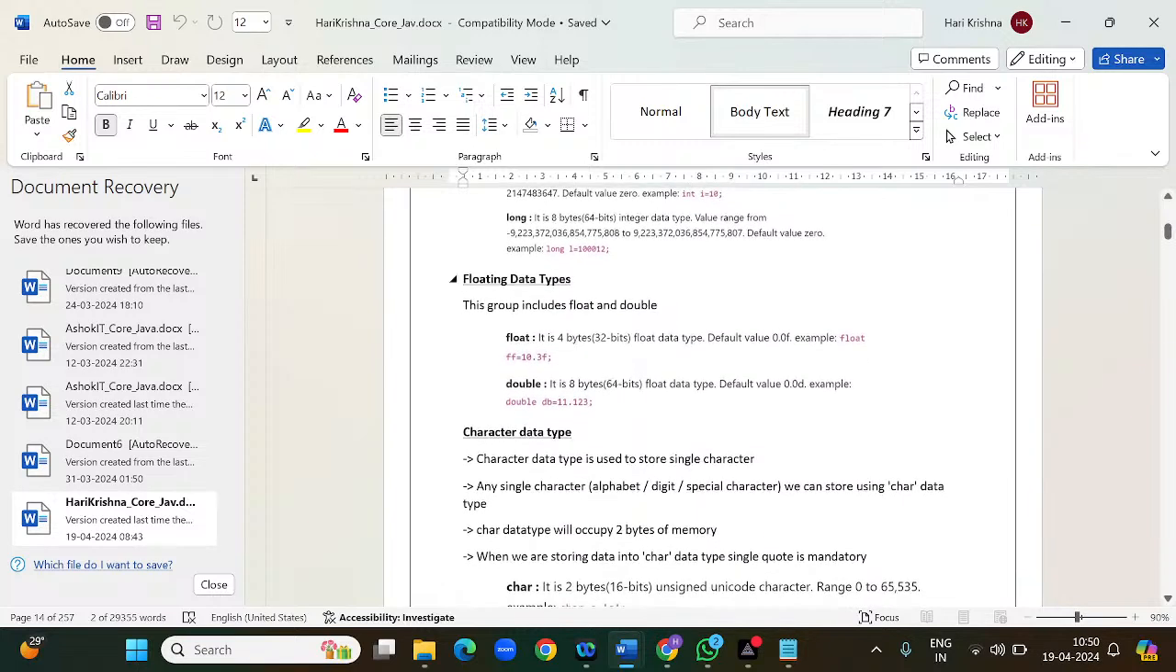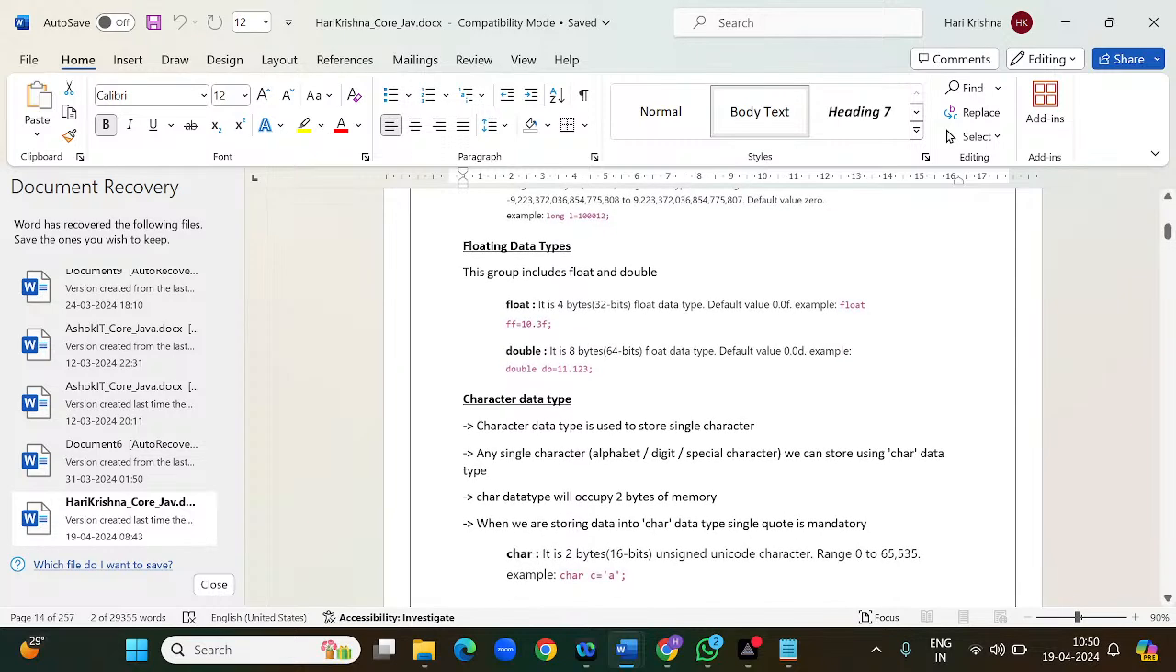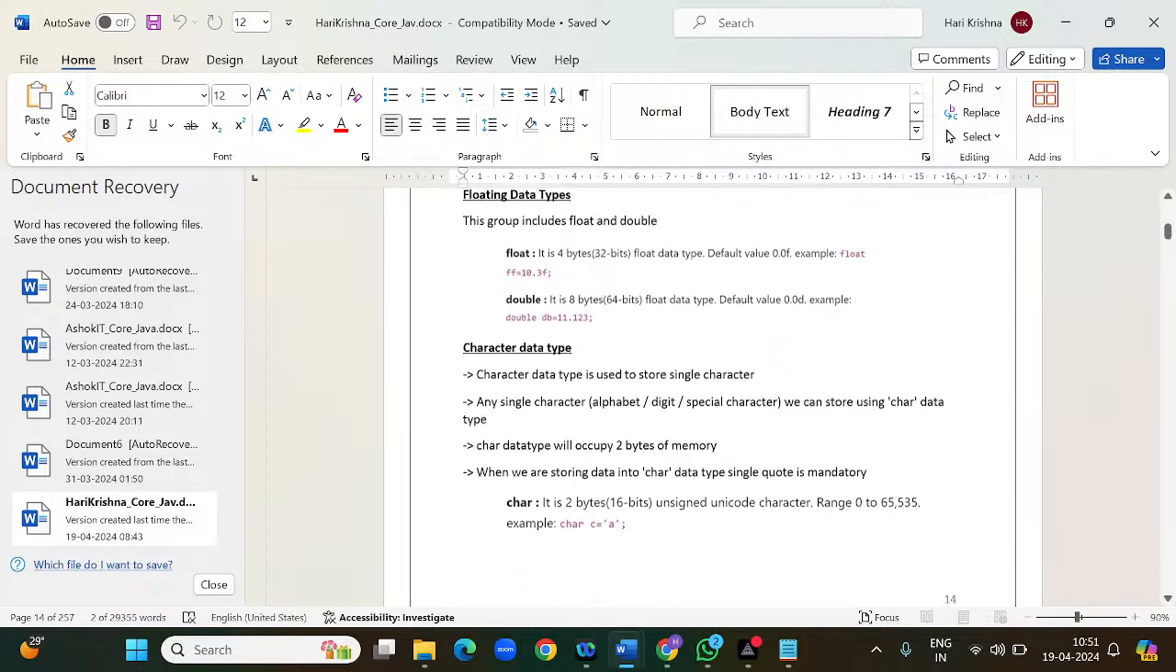After that, we have floating data types. We can categorize them into two types: one is float, another one is double. Float is 4 bytes, 32 bits, and the default value is 0.0f. This is an example of float. And double is 8 bytes, 64 bits, and the default value is 0.0d.